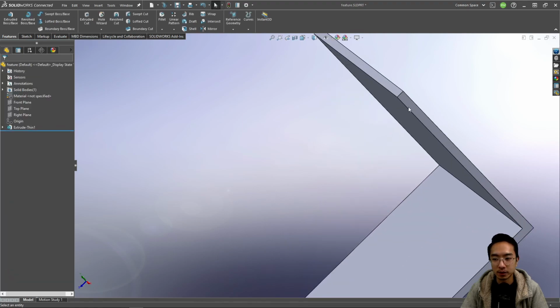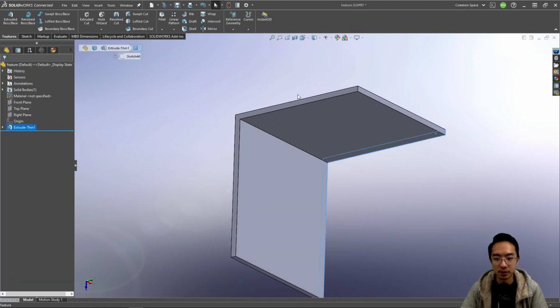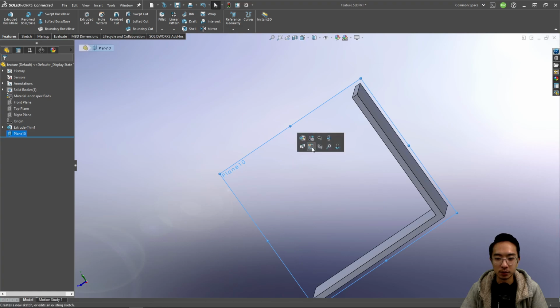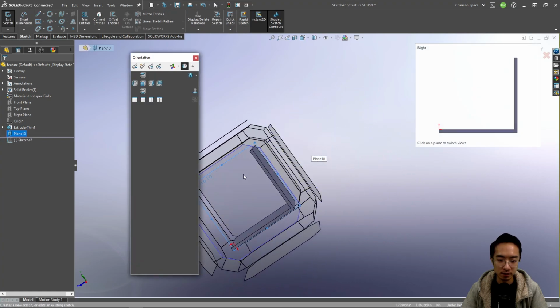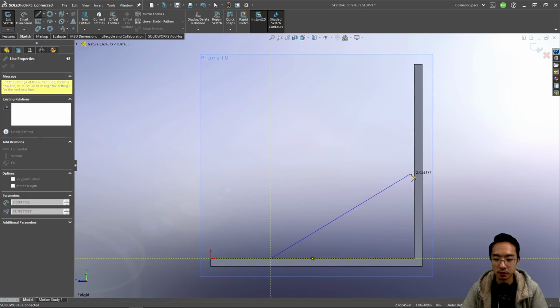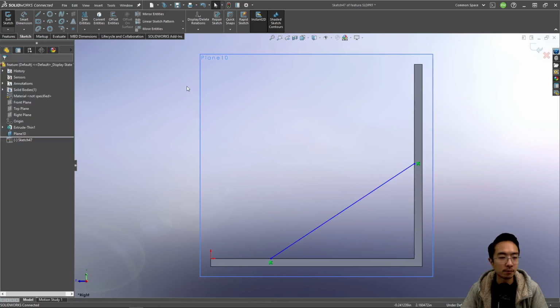Didn't like that. Let me re-click it. So I'm going to click this face and then this face and then create a plane. So inside the plane, what you want to do is create a sketch where you would want the rib to go. So I'll have something like this.